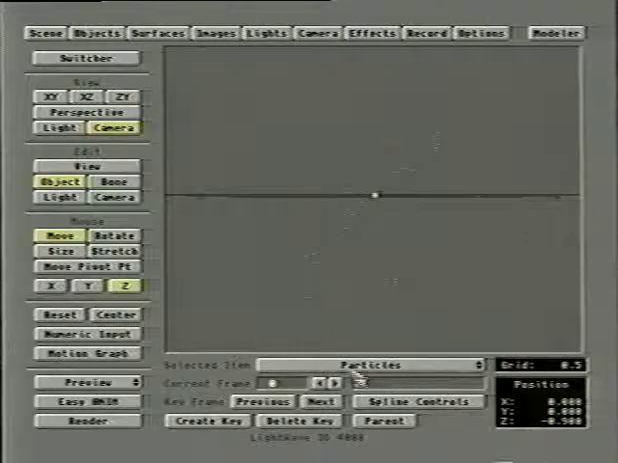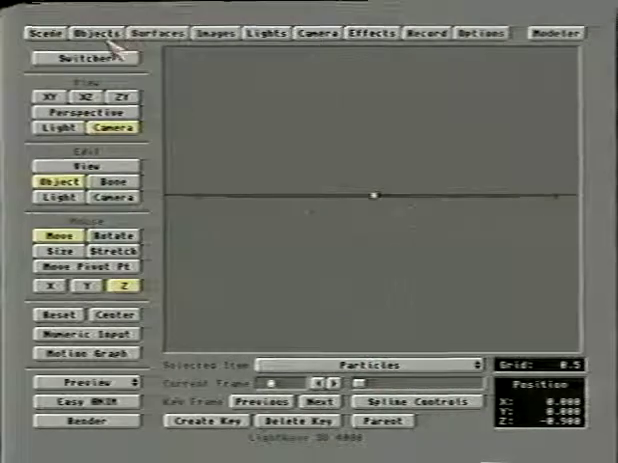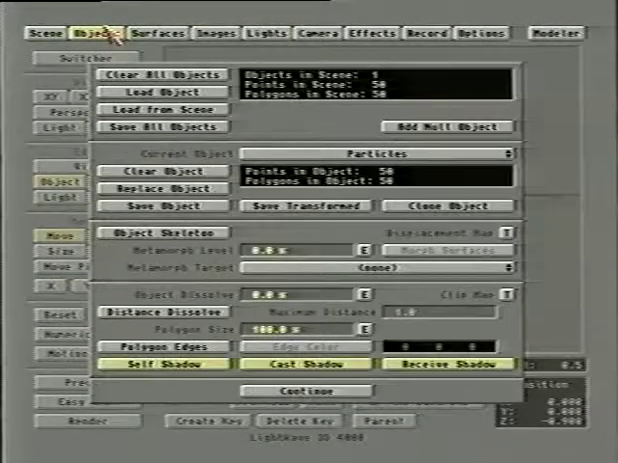Displacement mapping actually moves polygons around. It's like bump mapping, but it actually moves polygons. And you can use it to get a flag waving or water rippling, anything like that. Well, we're going to actually use displacement mapping on these points. What you do is, we've got the object called particles. Go to the Objects menu. Make sure you've got that chosen.